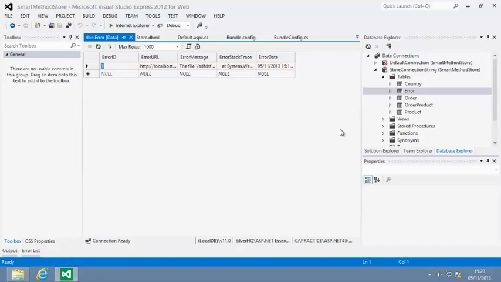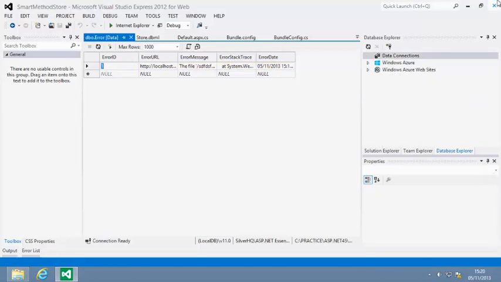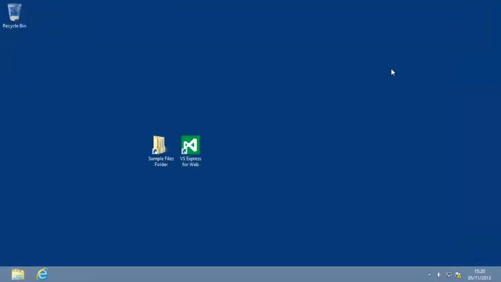Close Visual Studio now, and you've now completed Lesson 12.5, Log Errors to a Database.